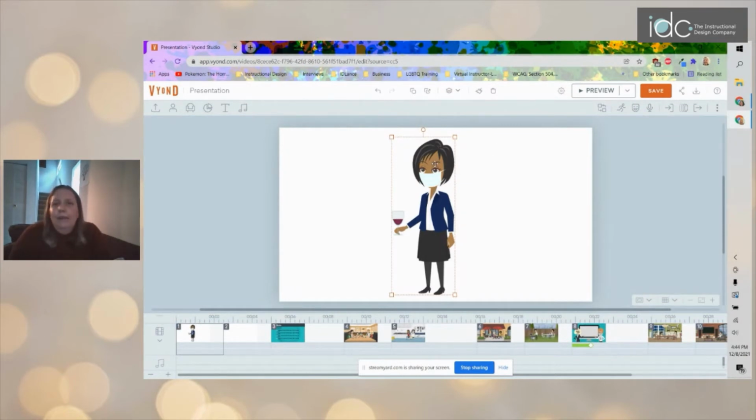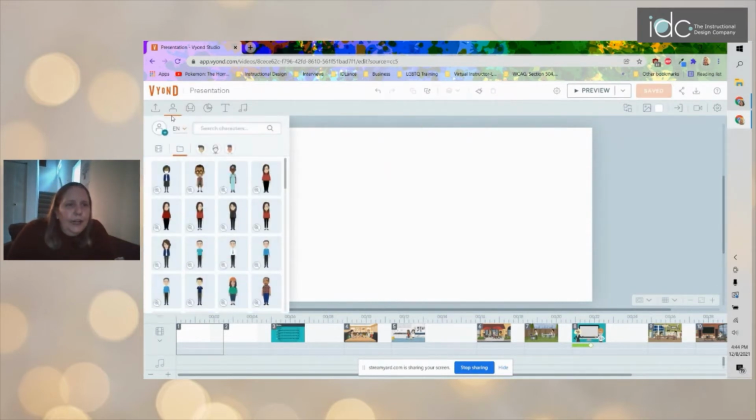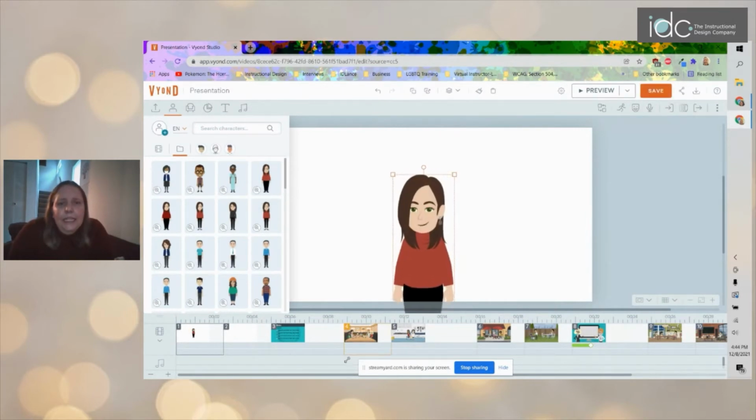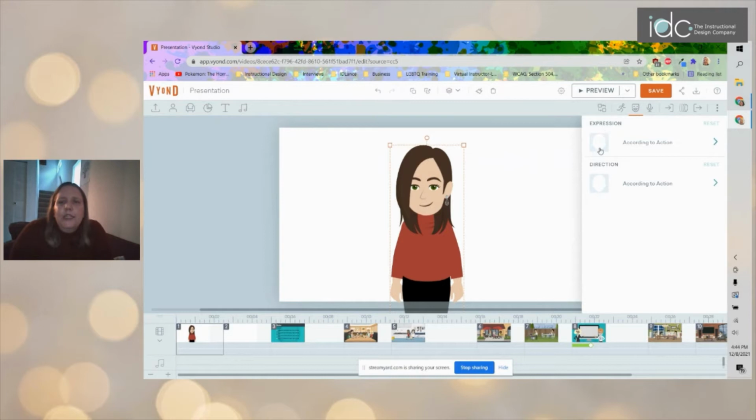All right, so once we have a person, let's put in somebody without a mask so you can see the expressions. So anything you need to delete, you just select and delete. So let's get a character, and you can resize the character however you like. And then you go to expressions here. You choose the expression, and you can choose the direction the person is looking.